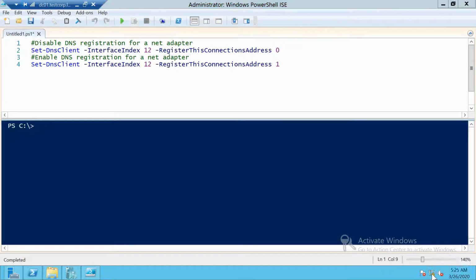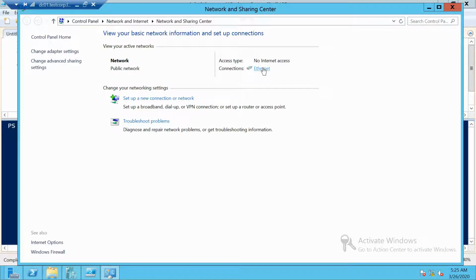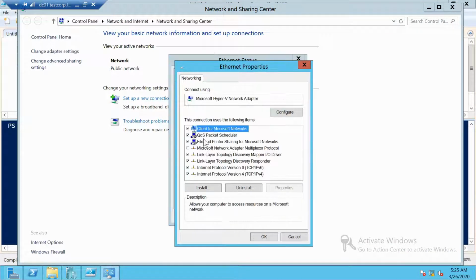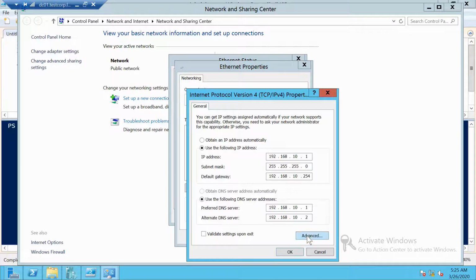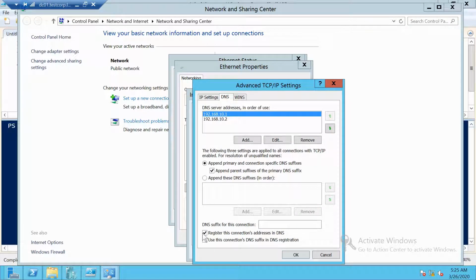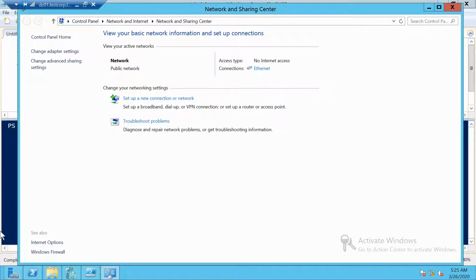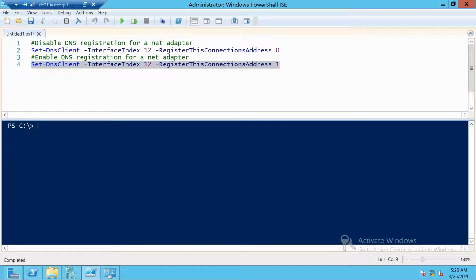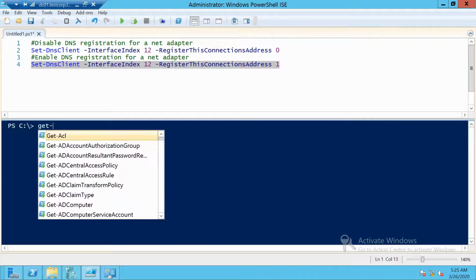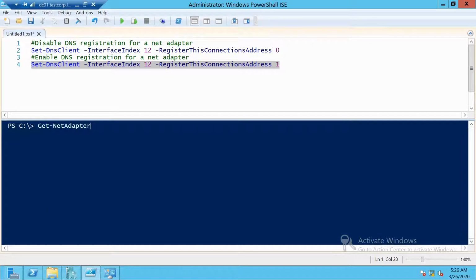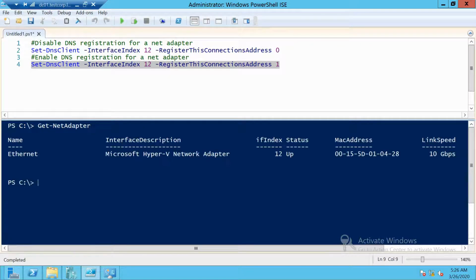Let me show you in the graphical interface where this setting is located, so you have an idea what I'm talking about. In DNS here, this is the setting, and let's disable it so you see what's up. First I need to get, for example, the interface index for our network adapter. Let's get the network adapter. Interface index is 12. Excellent.